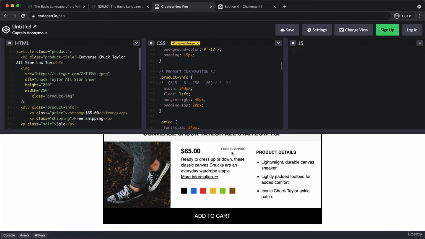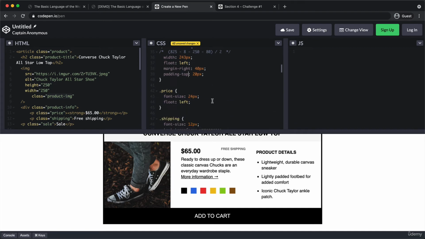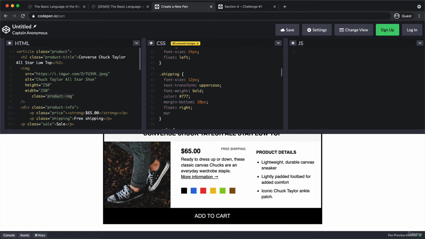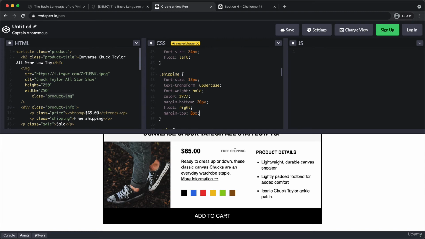Now next up, let's add some margin here to this free shipping label, so to kind of manually align it to this value here. So margin top, let's say 8 pixels. And by the way, all of these things, like manually aligning elements like this, will all be a thing of the past once we start using Flexbox. Okay, so Flexbox will be so helpful, it's going to be incredible.